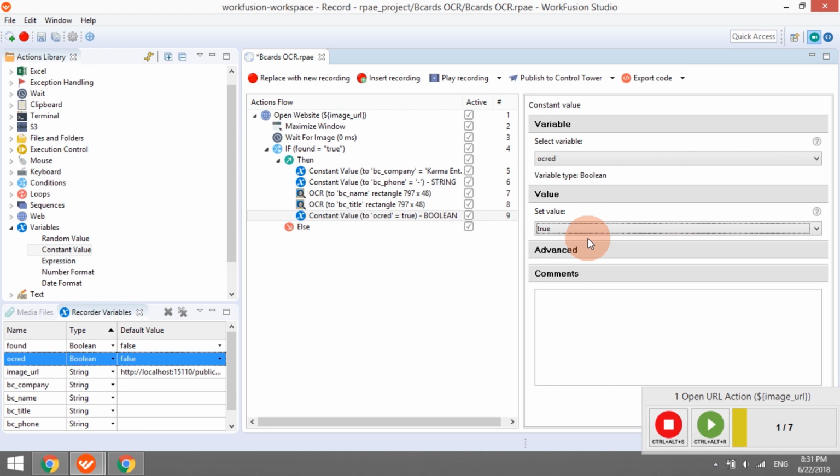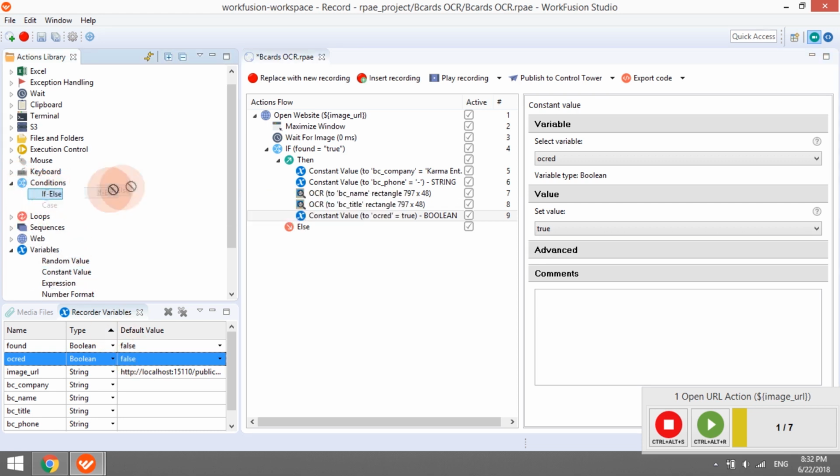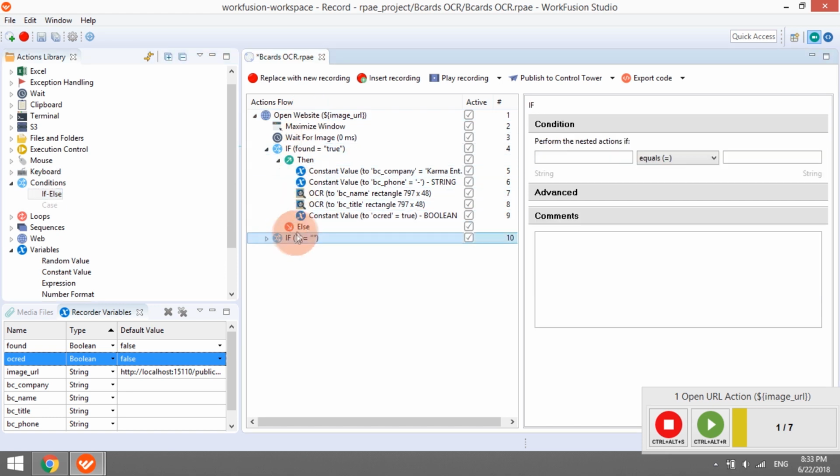This recording could work now, but as we want to support more than one template in this recording, we will need to change its logic a little bit. Imagine the business card has already been OCR'd at some point in this recording. In this case, we would like to skip the attempt to do it again. One of the possible ways to do it is to check the value of the OCR'd variable before the Wait for Image action and apply the template only if it is false. We will add another if-then condition and move all actions to the Then block.